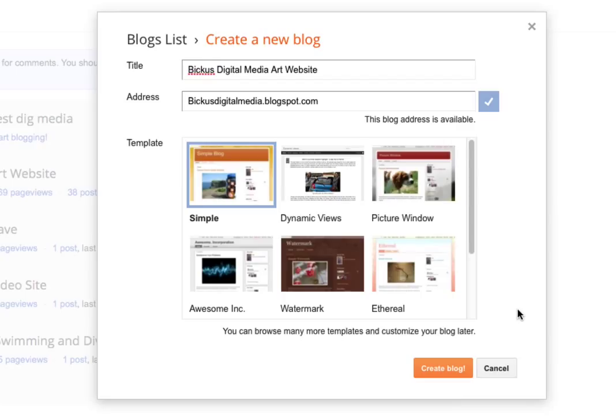This is what you're going to use. Right, so then title what you want, and then give it. See how it says my new blog address? That's going to be your website. All right, you guys all good? So make sure it says that blog address is available, otherwise it won't work.